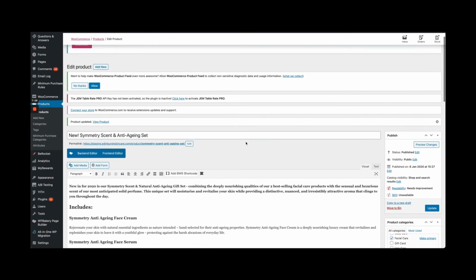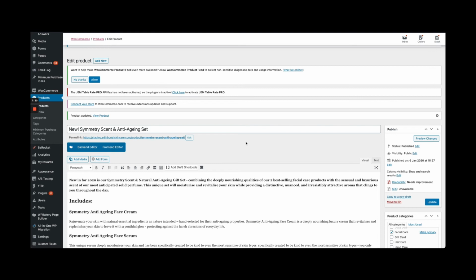Okay, so that in the back end, that's all the steps you need to take. So that will basically now give you a WooCommerce cart function with a minimum purchase applied to all products and the ability to ignore the minimum purchase rule on certain products. So in this case, this symmetry, scent, and anti-aging set. So that's all the settings set.